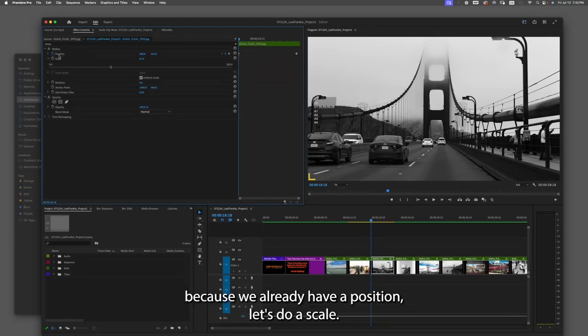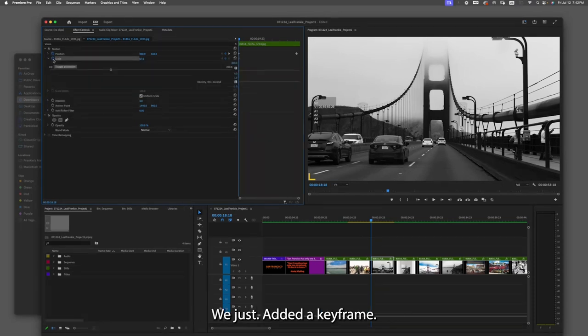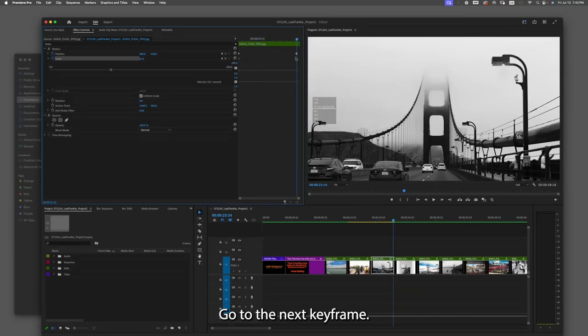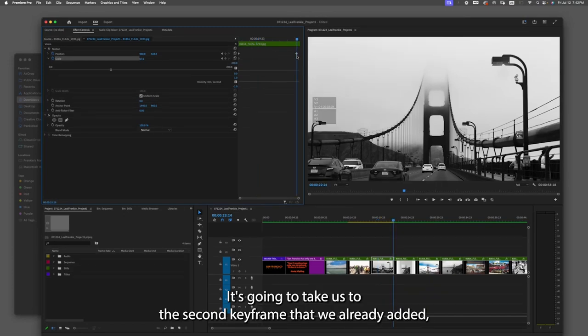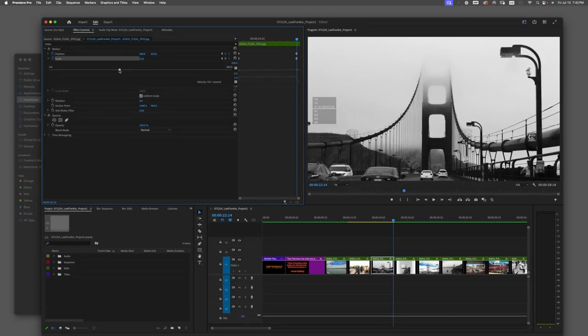This time, because we already have a position, let's do a scale. So I'm gonna click on the scale icon. We just added a keyframe. And if we click on this top right arrow key, go to the next keyframe, it's gonna take us to the second keyframe that we already added, which is right here. But this time, remember, we're working with the scale keyframe. So let's make this bigger.